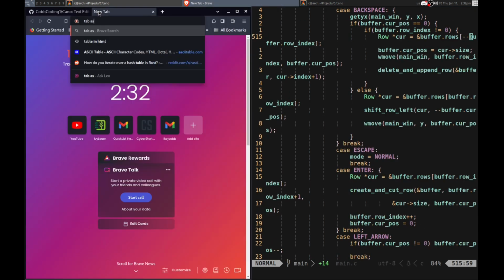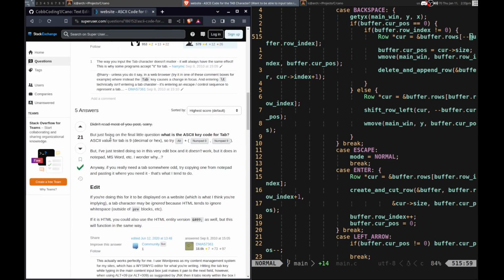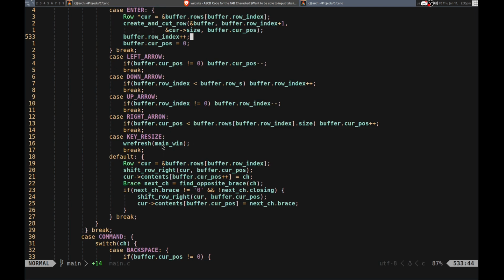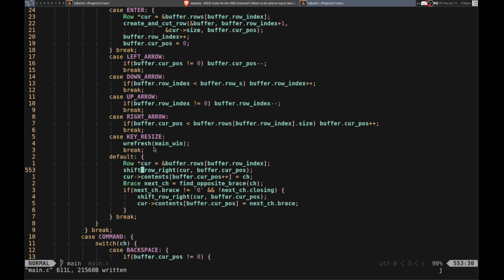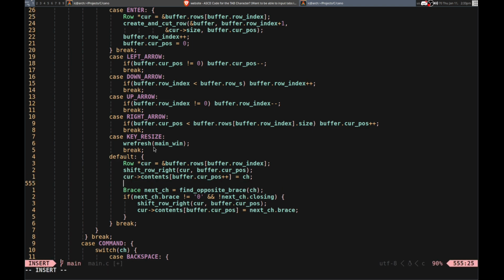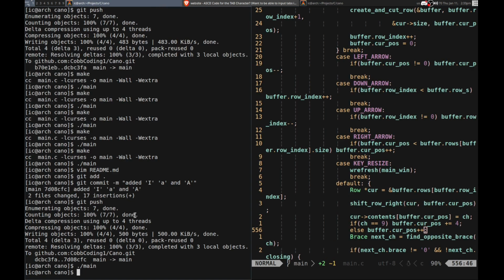What is the tab ASCII code? Alright, so I'm just going to assume it's 9 and try that out. And if it doesn't work, then, you know, case 9, right? And I just want to do this. Well, actually, I want to do it in here. Maybe I could use a ternary for this, but I'm not going to yet, because they confuse me. So if character equals 9, then buffer.current position plus equals 4. Else, buffer.current position plus plus. Okay, that should work, I think.